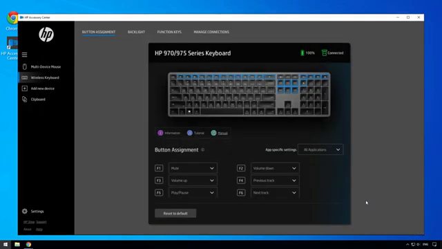At the top of the page, you will see four page options: Button Assignment, Backlight, Function Keys, and Manage Connections. Each of these pages allows you to customize a different part of the keyboard. Button Assignment allows you to select the functions of various keys by opening the drop-down menu for each key. The graphic of the keyboard displays the keys that are customizable.